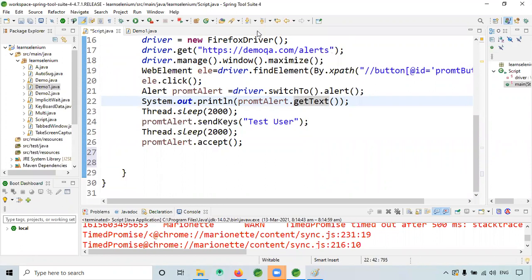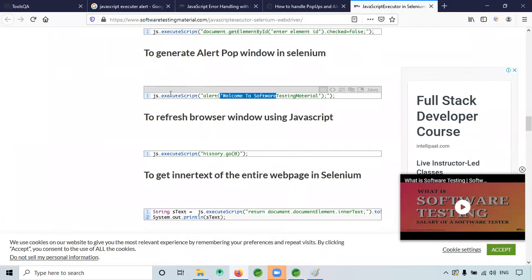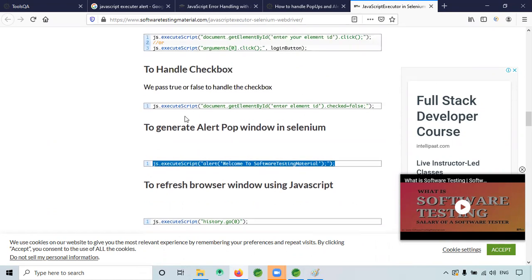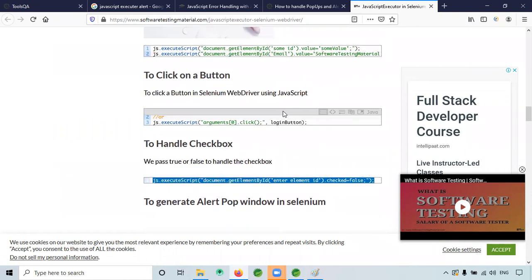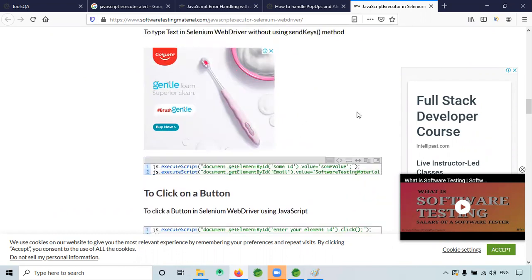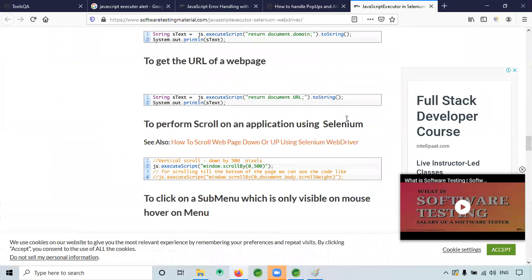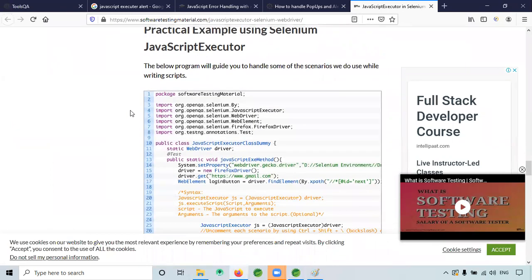So basically, the alert class came after this JS class. Previously there was no alert. We used to do something like this only: JavaScript execute script for everything, like JavaScript executor argument zero click. Previously they used to ask how do you handle alerts, this question.